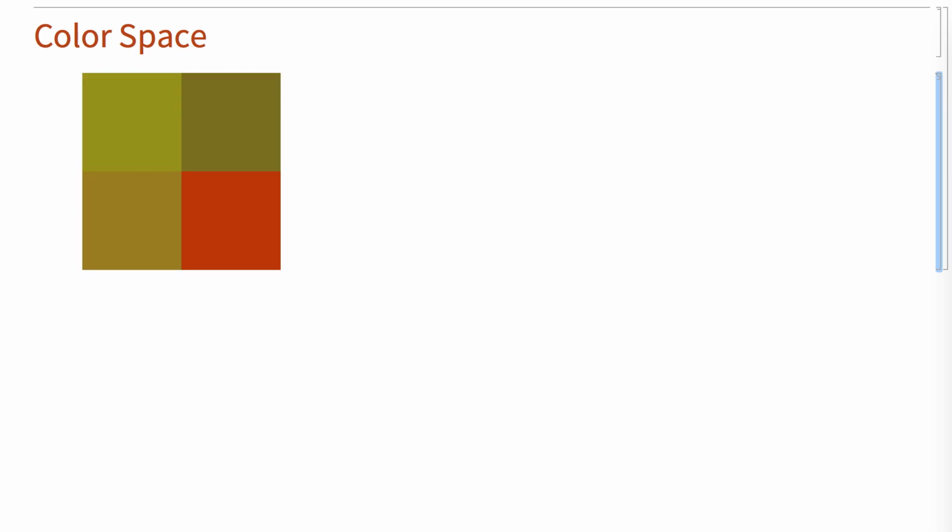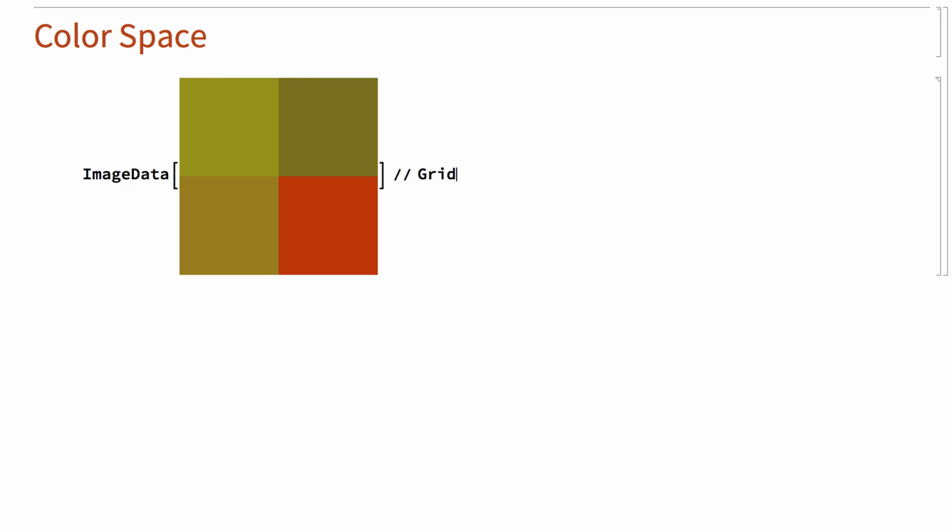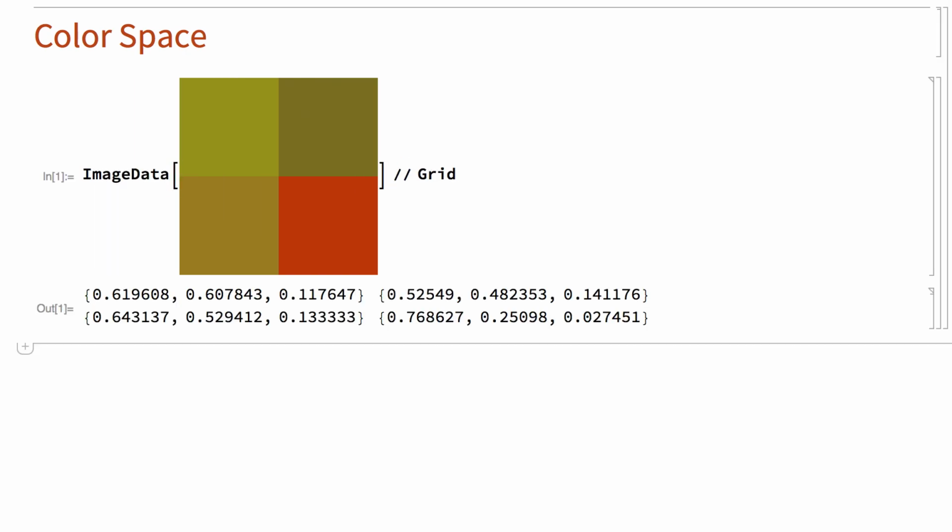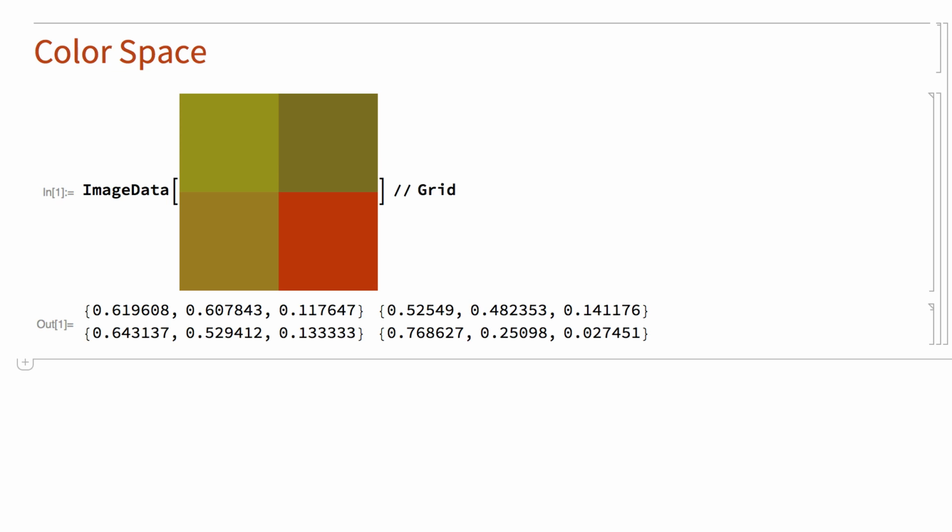Here is a piece that is basically another image consisting of a 2 by 2 array of pixels. The image data for that image shows the 2 by 2 array of pixel values. In this image, each pixel value is a list of 3 numbers that specify the color of that pixel. This image uses what is called the RGB color space, which means that the 3 numbers in each pixel value give the amounts of red, green, and blue light to mix together to get the color of that pixel.